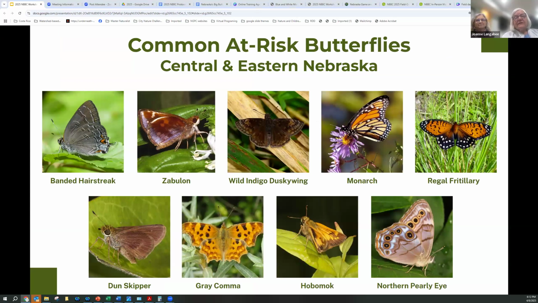Another reason for doing this is we have a lot of at-risk butterflies in Nebraska. There are, and we'll see a slide on this, 213 butterflies in Nebraska, and over 50% of them are at risk. And here's just a few of them. These are ones that, except for the gray comma, I see fairly often. But some of them, maybe you see once a year. So it becomes very important. Well, what's happening to this? Why are they declining?